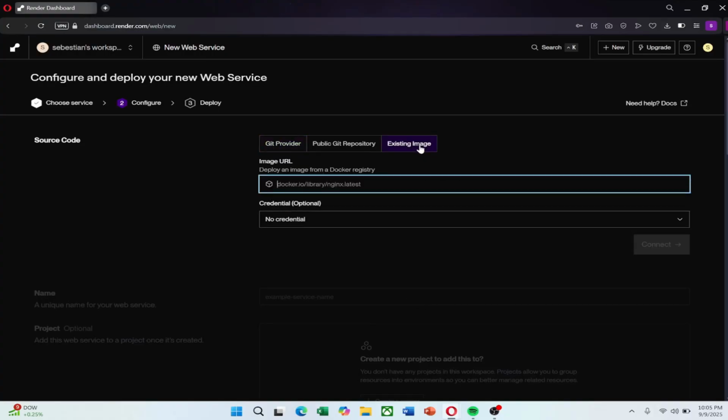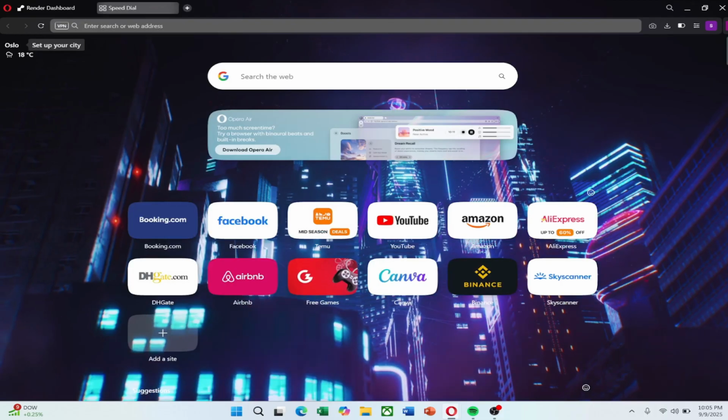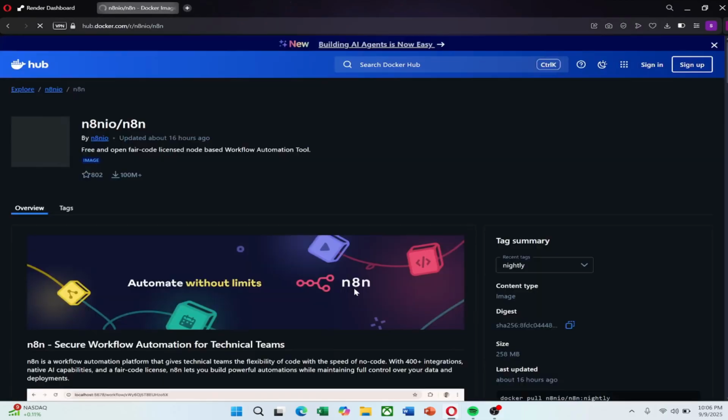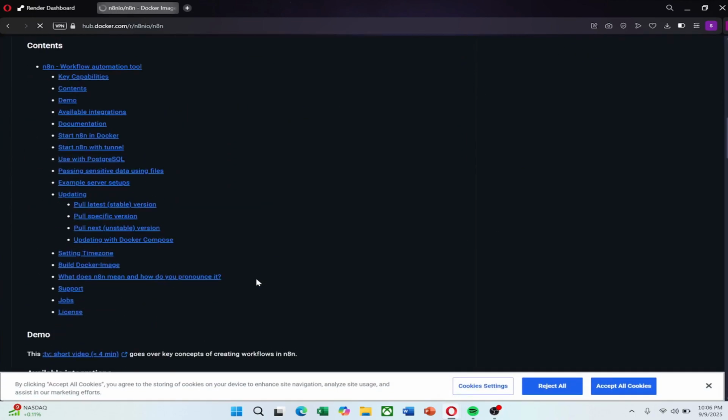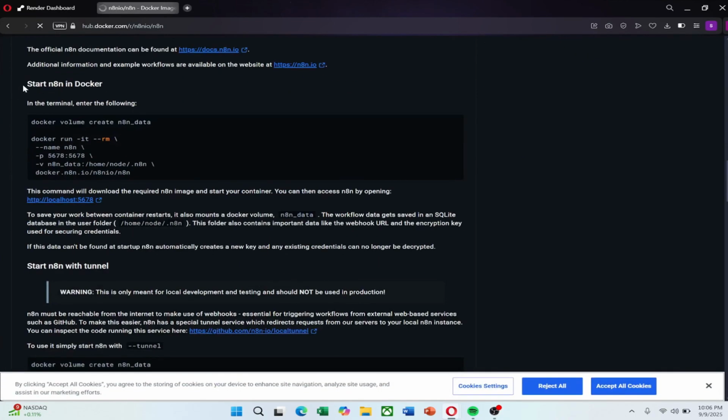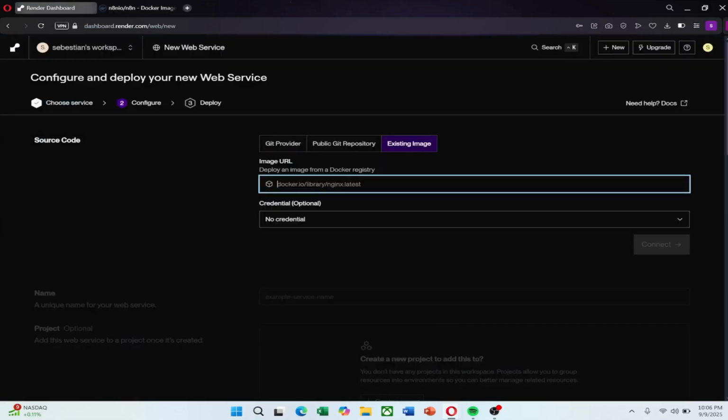For the image source, select Docker and provide the official N8N Docker image URL. To get the correct image, open a new tab, search for the official N8N Docker image, and navigate to the page. Scroll down until you find the section that explains how to start N8N with Docker. That method is normally used for hosting locally, but since we are self-hosting on Render, you simply copy the provided image URL from there and paste it into Render. No additional credentials are required at this stage, so you can just connect and test the setup.